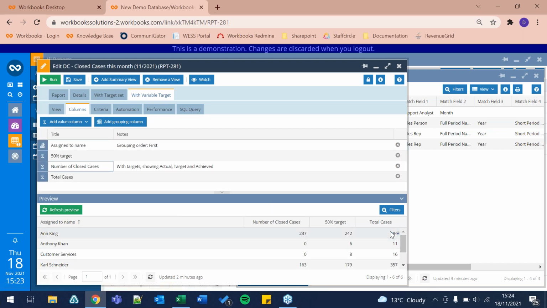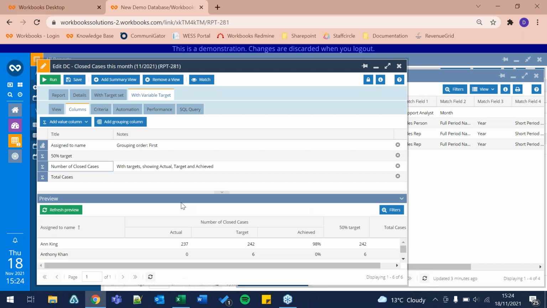And I have got all these columns displayed in my preview here. So this is before I've refreshed it, before the targets have taken effect, but just so you can see, the number comparison. And then if I refresh this, there we go. So you can see that it's pulled through the 50% value, which you can see here, and then it's taking the percentage out of the total cases. The percentage of the actual from the target. And there we go. So that's nice and easy.